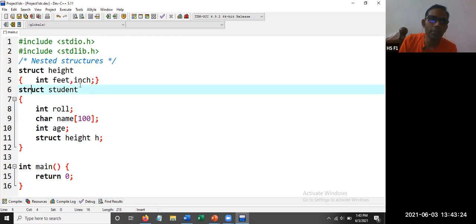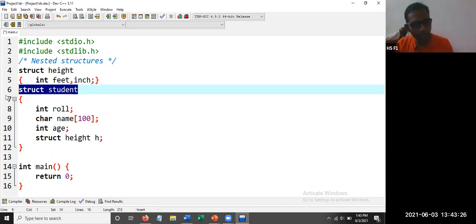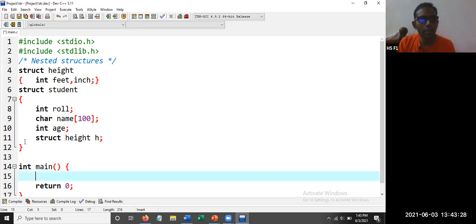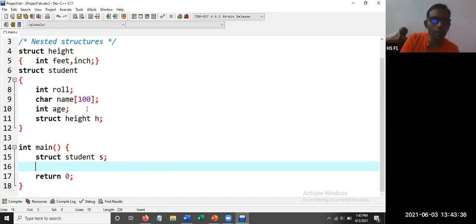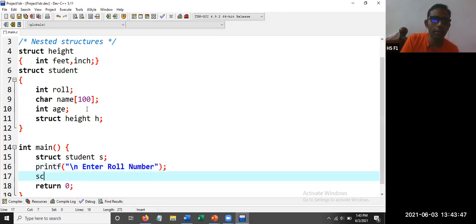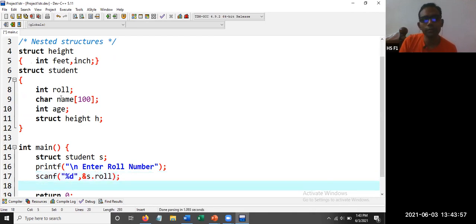So let us create a variable. How to create a variable? Directly you are going to write like this: int main, struct student s, for example. Now we want to accept the values from the user. printf "\nEnter roll number", then scanf "%d", &s.roll. So this is the roll number.